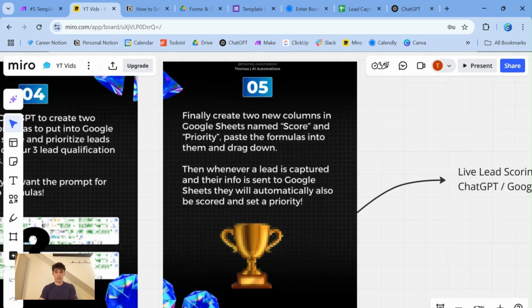And finally, you create 2 new columns in Google Sheets named score and priority, and you paste the formulas into them and drag them down. And then whenever a lead is captured and their info is sent to Google Sheets, they'll also automatically be scored and set a priority.